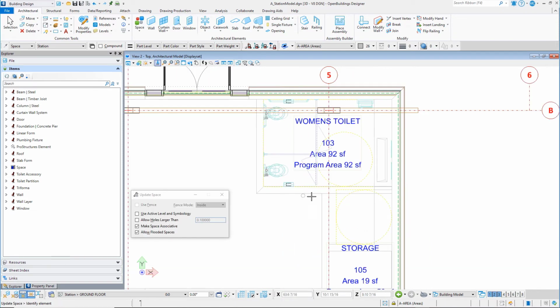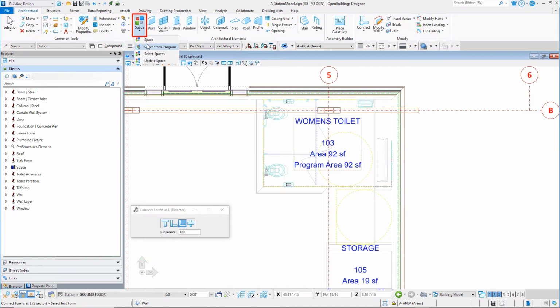Don't forget to trim the wall between the toilet room and the new vestibule. Then update the women's toilet space as well.